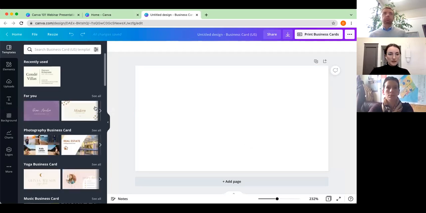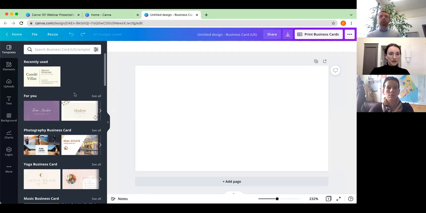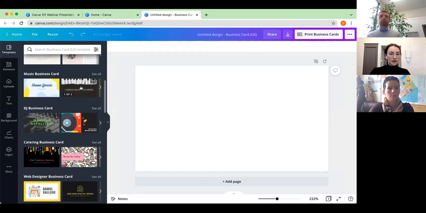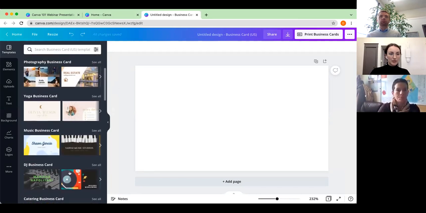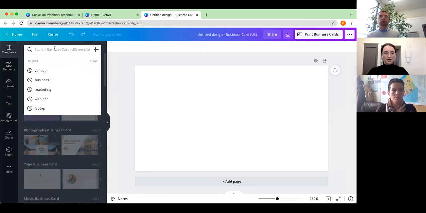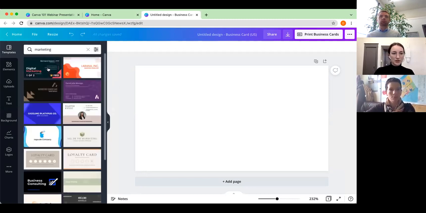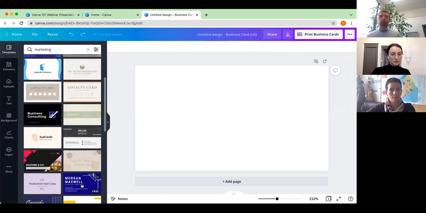So you can see on the side, we have a blank template so far, but here on the side is all the templates that we can choose from. You can see they're kind of determined by industry here, but let's find a marketing one. You can type at the top, search. We'll pick this one.